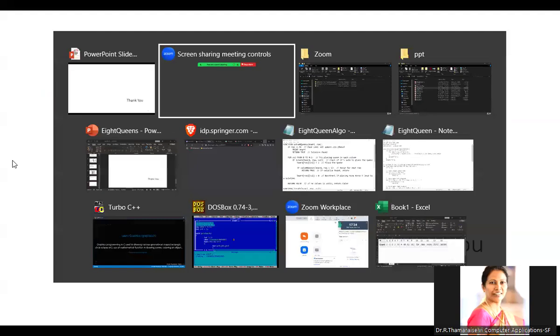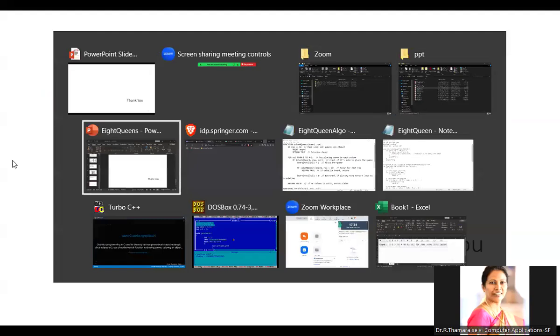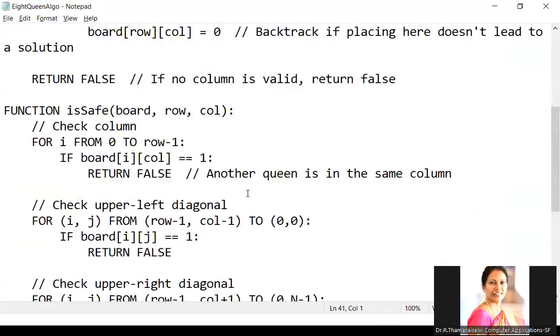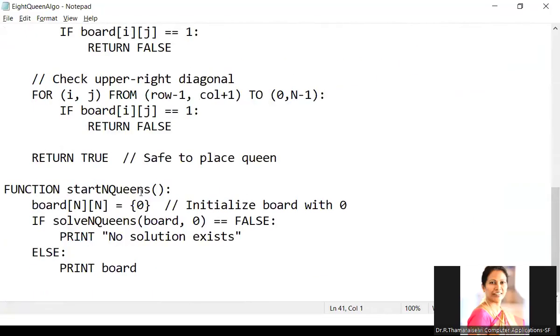Thank you. If you want to see the C program, first the algorithm. This algorithm is shown here. Solve queens. Initially, the function start queens creates an n by n board, and all cells are initialized to 0. You have to solve these queens. If it has a solution, it will print the board. If it does not have a solution, it will print no solution exists.